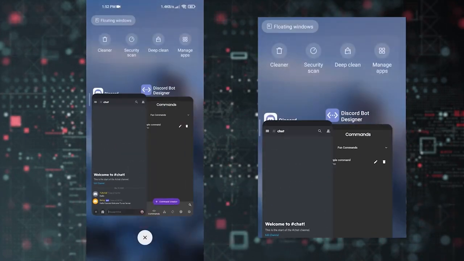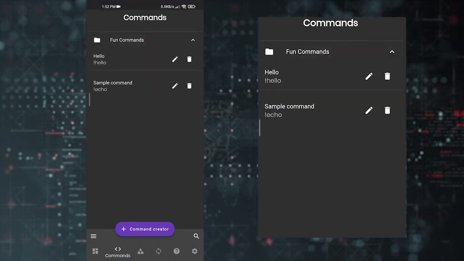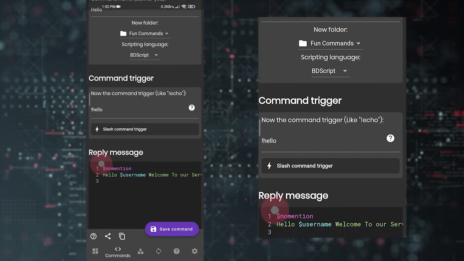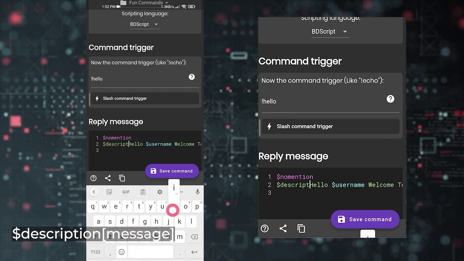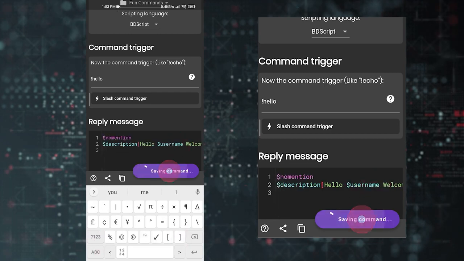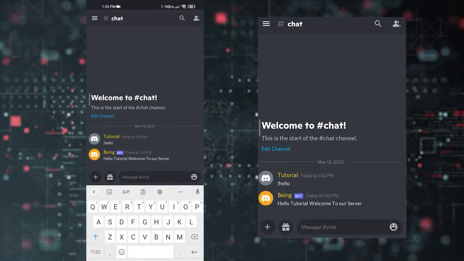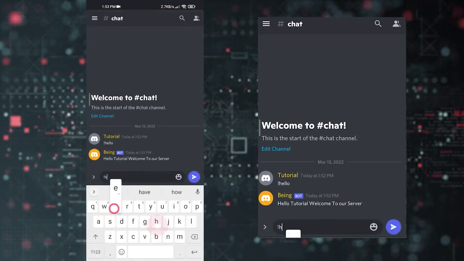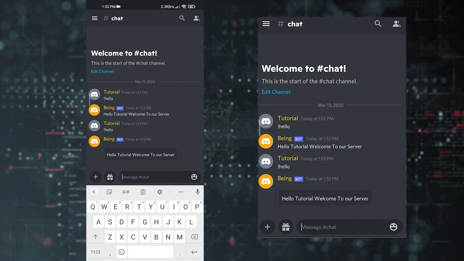If you want this message as an embed, then go back to the application, open the folder, then tap on the edit icon, scroll down and add $description and a bracket at the beginning and at the end, then save the command. Now let's check the command again. So you can see the command is working fine.